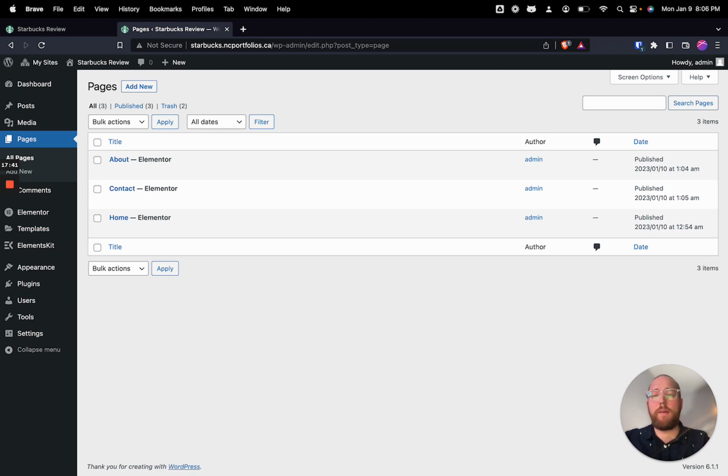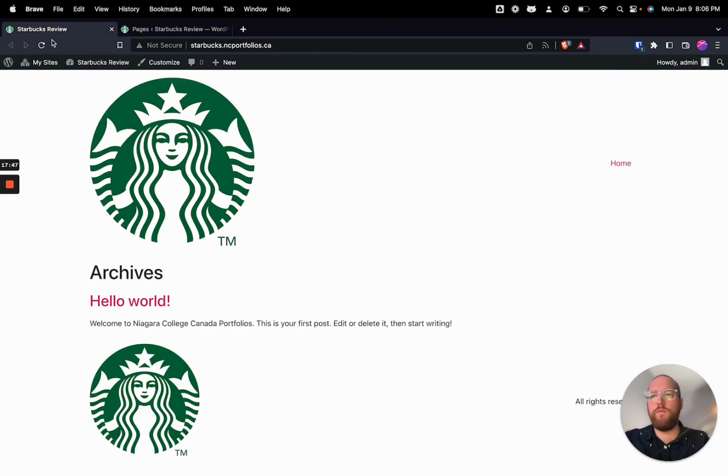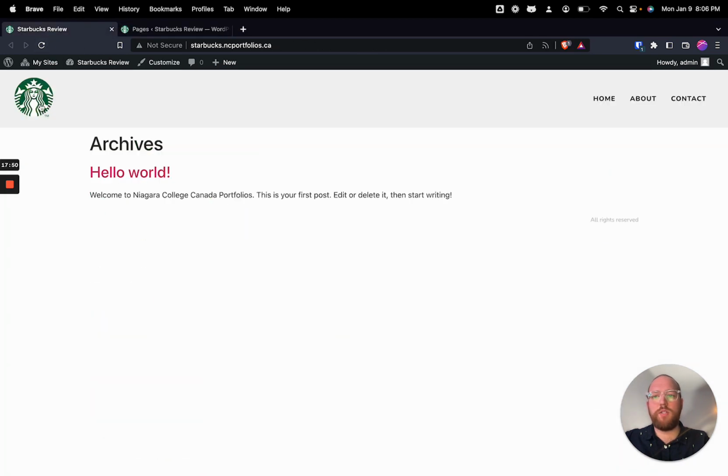So as a recap, so far we've set up Elementor, we've configured it to do what it needs to do. We have a menu system working. So if I actually go ahead and review this website now, refresh, you can see it's using the proper heading now, and it's gone ahead and gone home, about, and contact.